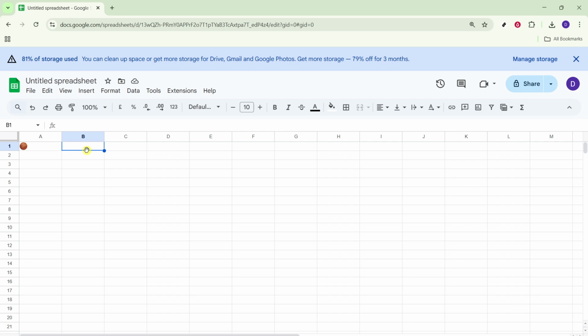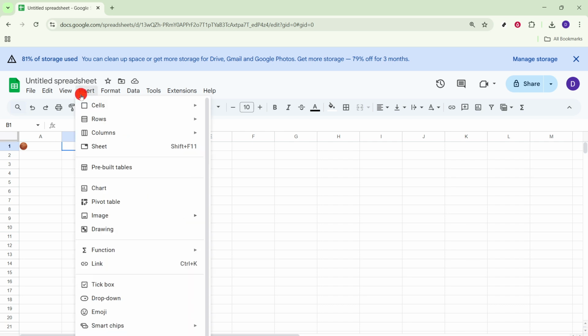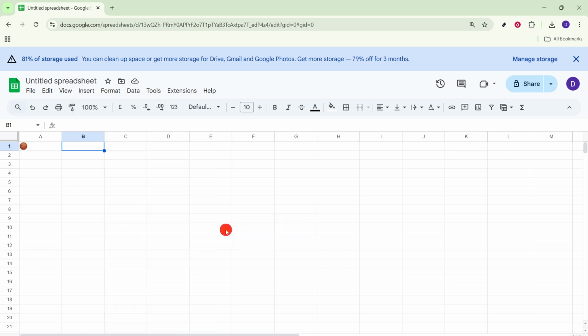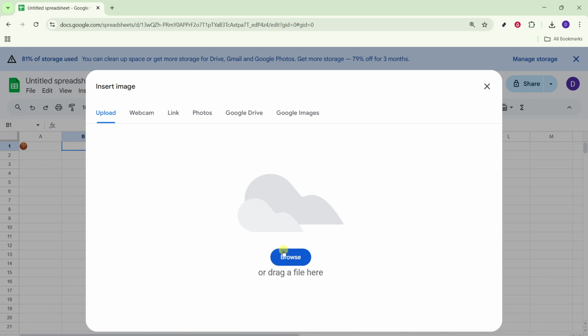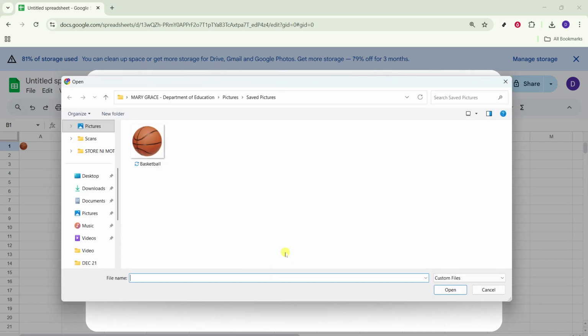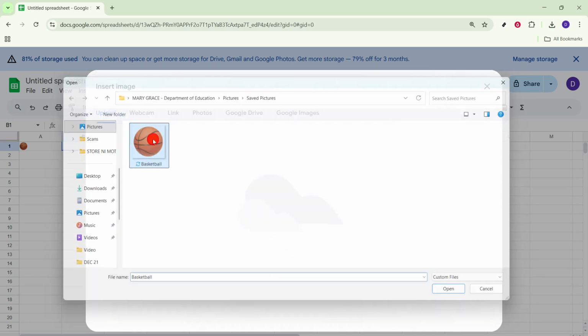Again, open the menu at the top, click Insert, choose Image, and this time select Insert an image over the cells. Click Browse in the picker, select your file, and upload it. The image will appear floating above the grid.